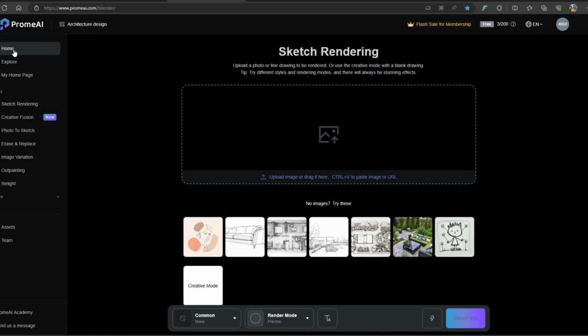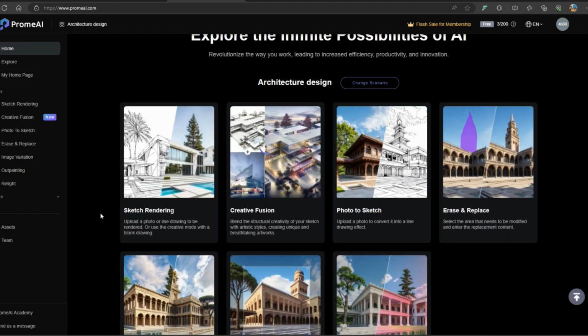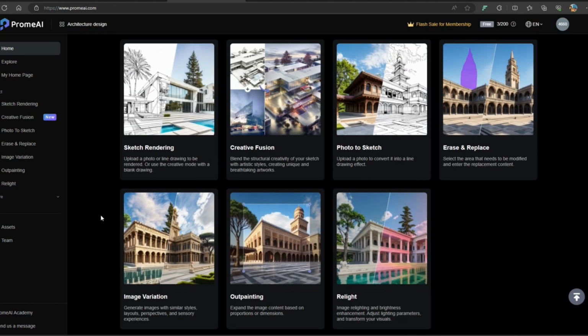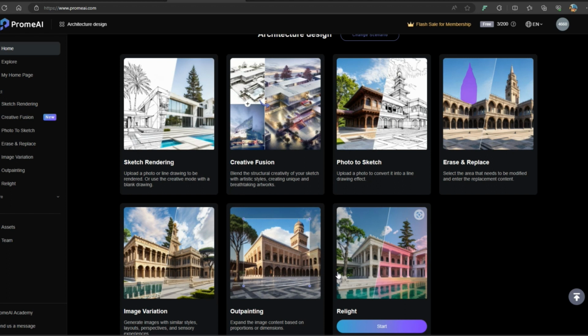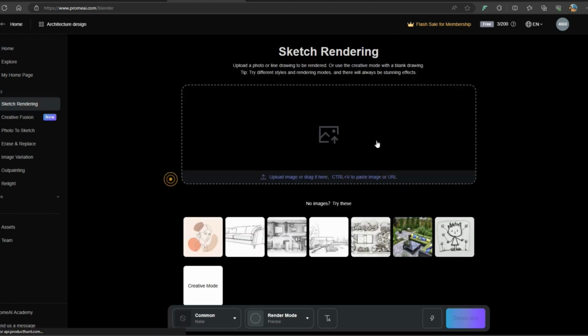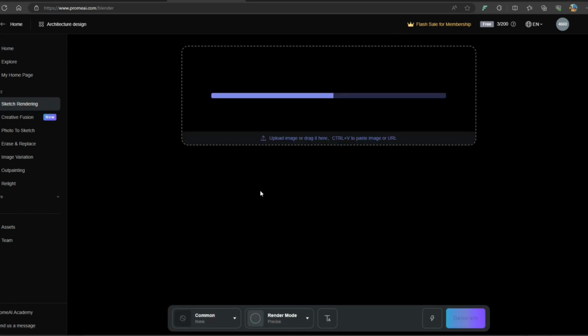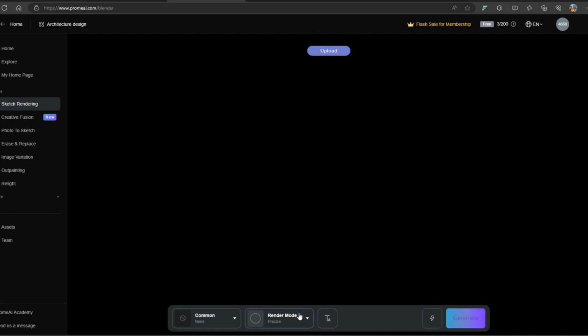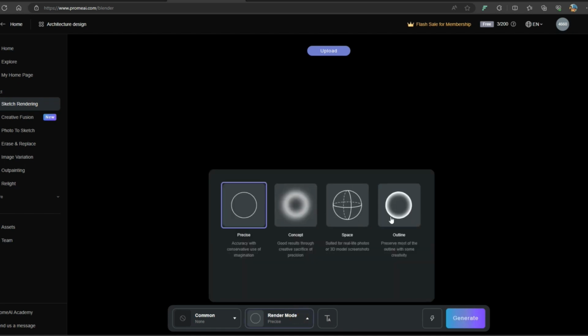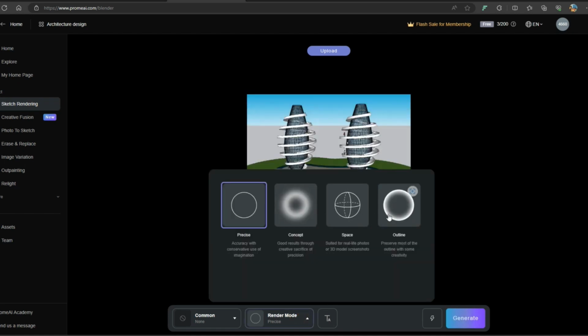So first you have to choose the format. Here I will choose a sketch rendering. After clicking on the sketch rendering option, now you need to upload your model over here, not the model, that is the image, and then you have to click here to select the render mode.